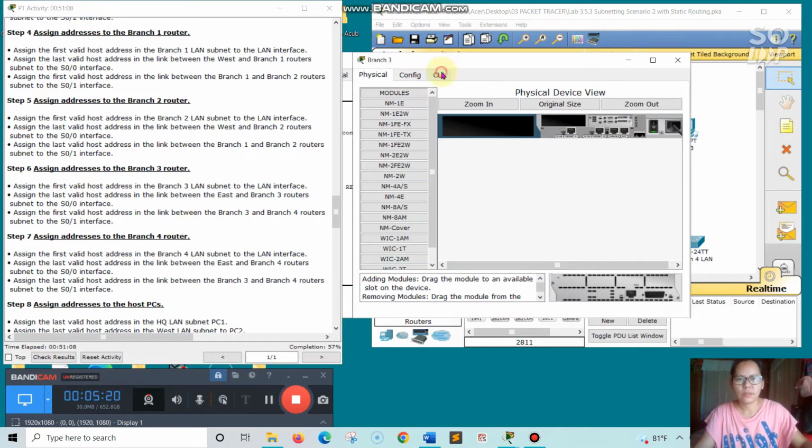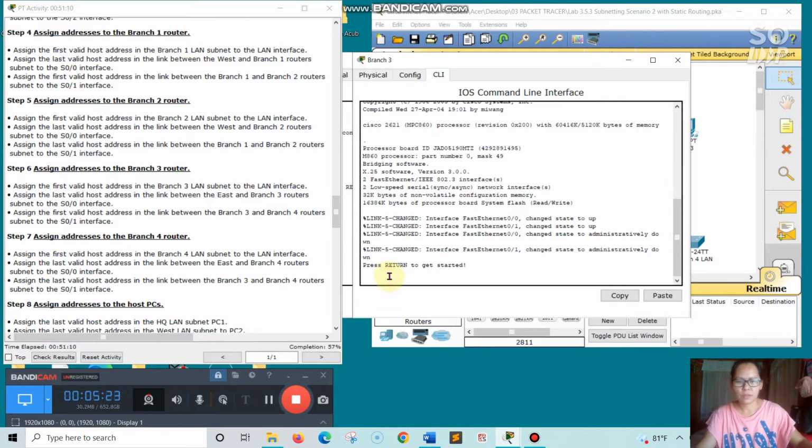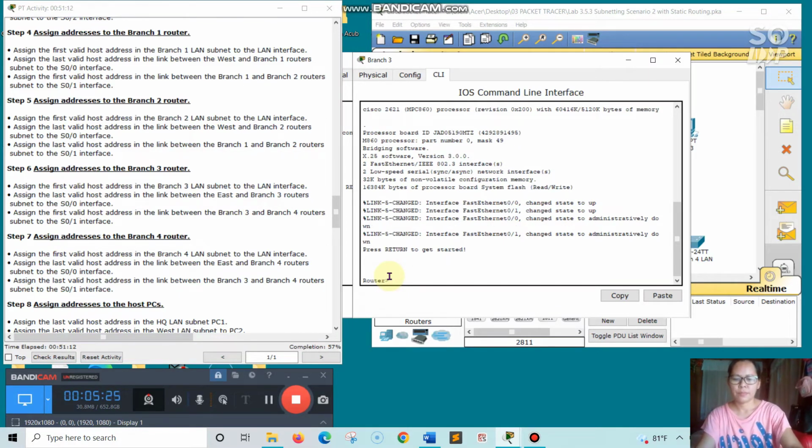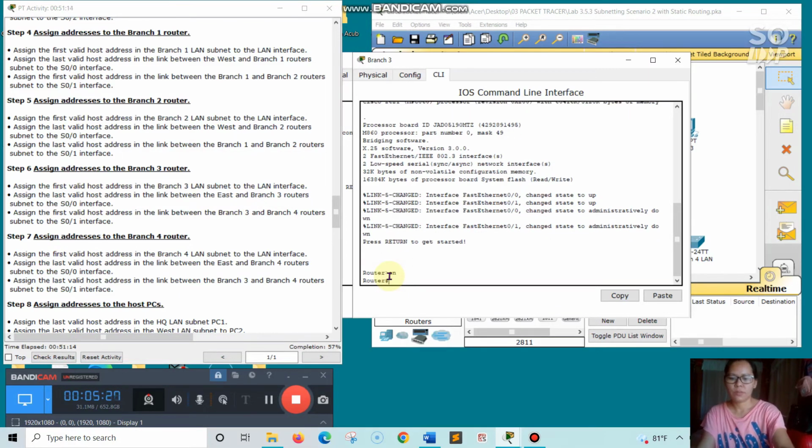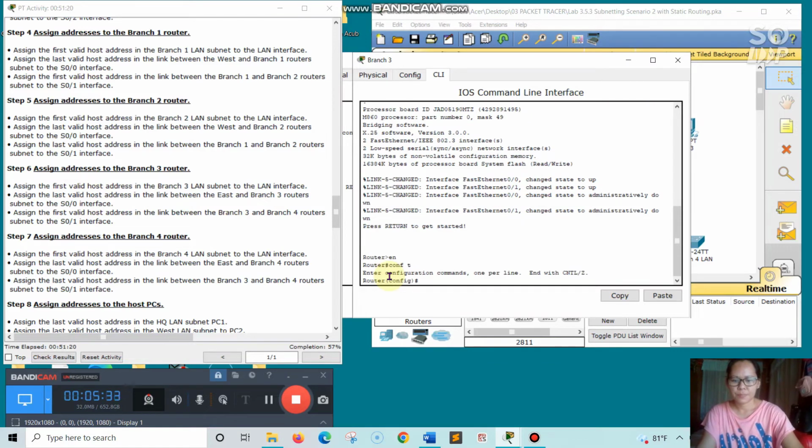Okay, let's open the command line interface. Enter, enable, then config terminal, hostname branch number 3. Enter.